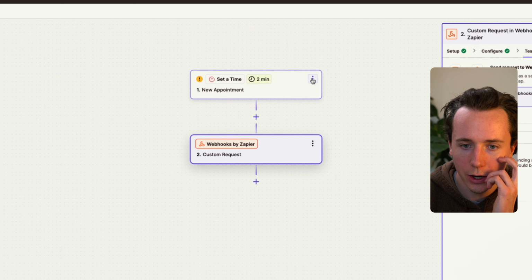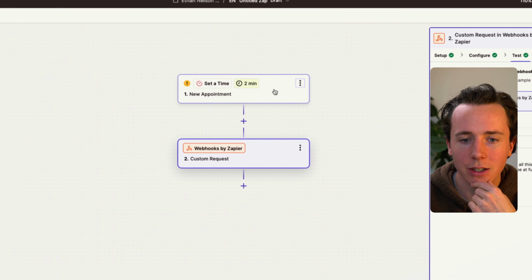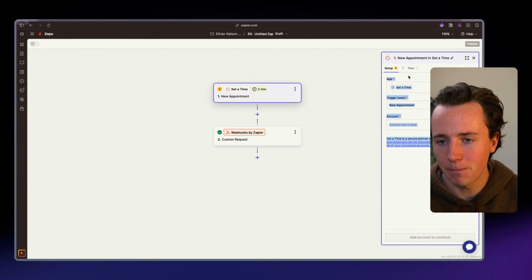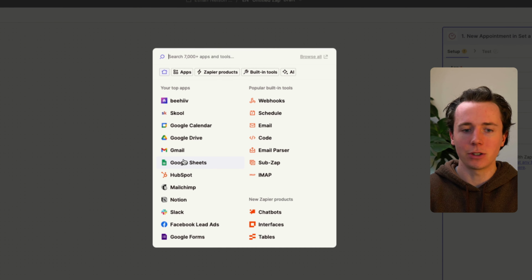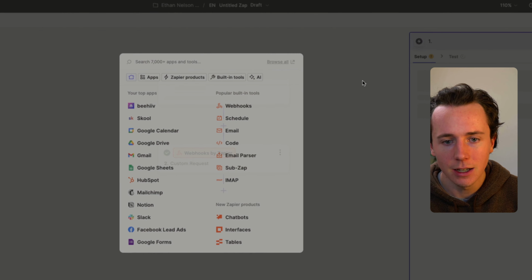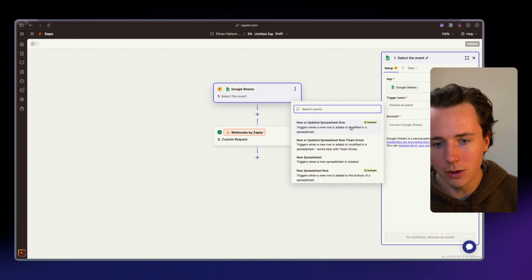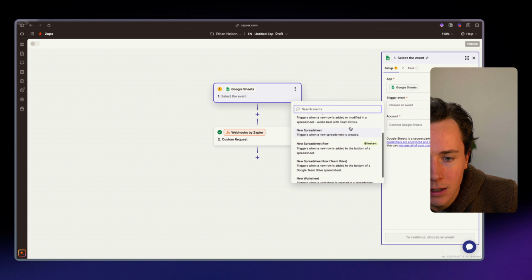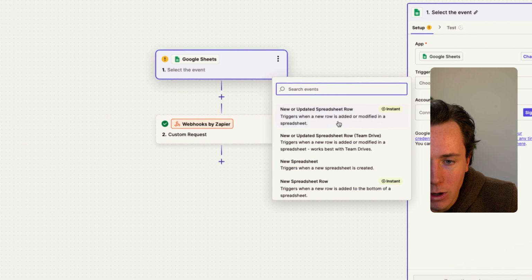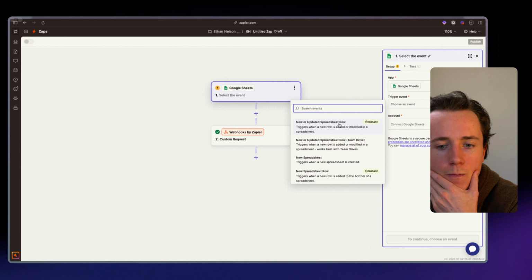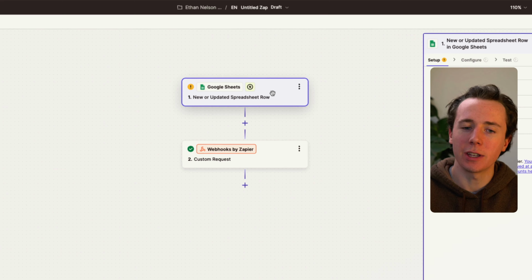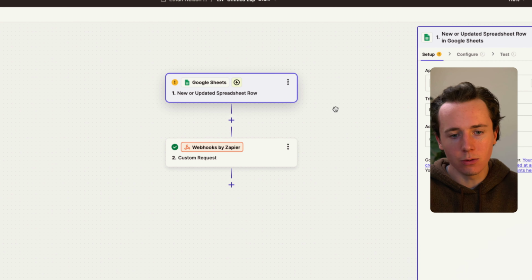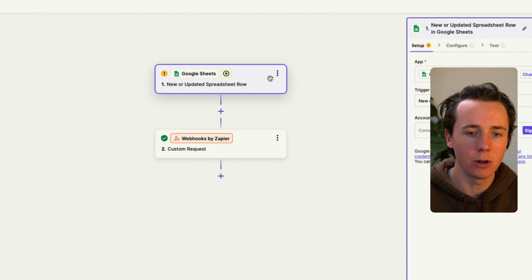So now what we could do is change this to Google Sheets. We could get a bunch of Google Sheets data, add it in here, so maybe we search rows. Well, let's see if we can build this out. Whenever there's a new row, we're going to send a request and get a quote.